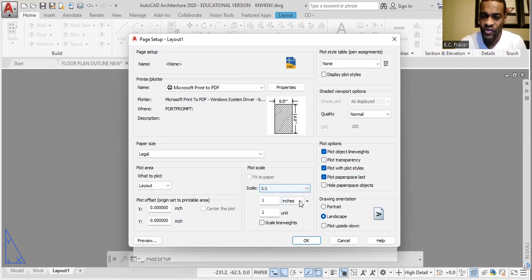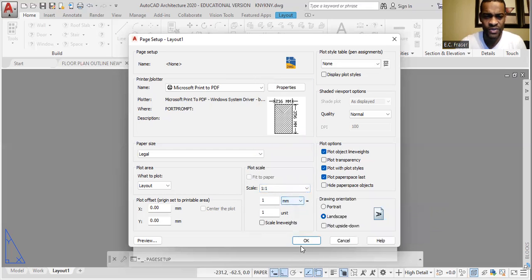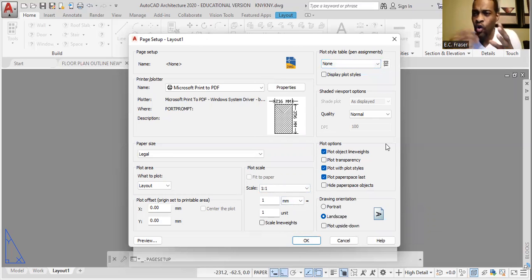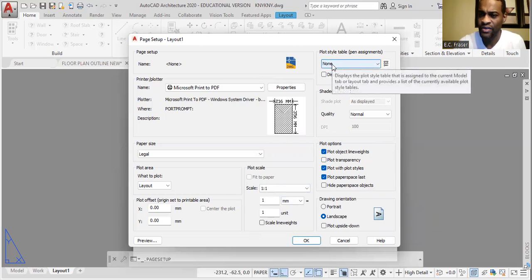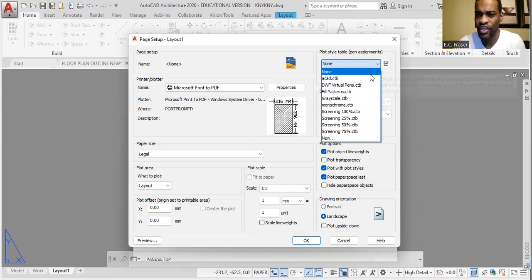Also, you must change to millimeters. Very important. So ensure this is one-to-one, unit millimeters. Now, if you want all the colors from your layers to be visible, let us stay at None. But if you plan to print your drawing black and white, you would need to change to Monochrome. Again, Monochrome for this, all right?